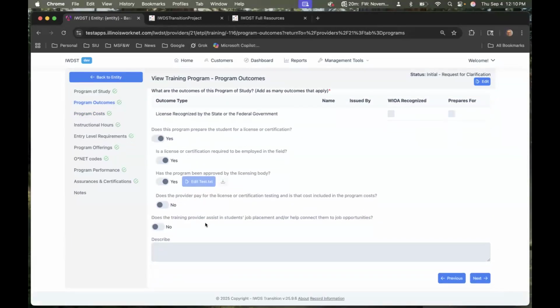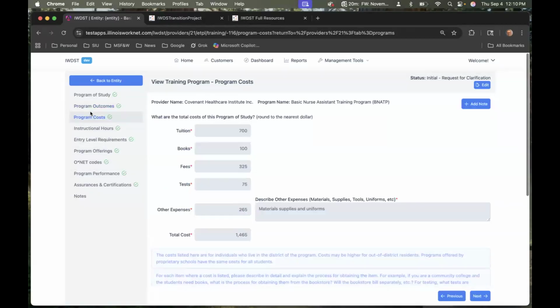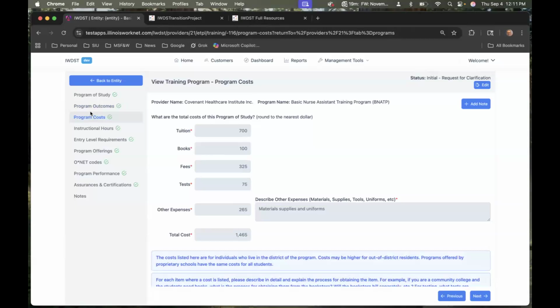Perhaps we can add one item here: does this program require tools, uniforms, or what have you? If that's a yes, then on the next page where program costs are broken down, it's mandatory to fill out that field. They can't put a zero. That's a good idea. And if not, that means the program does not require any tools or supplies or any materials, so we're not being called upon to provide tools or uniforms after the voucher was issued.